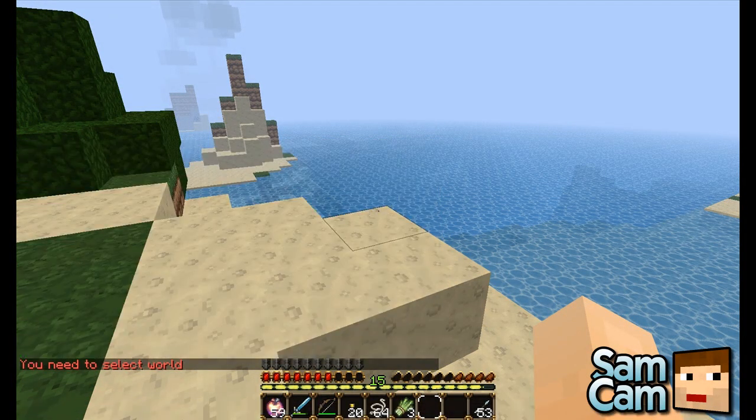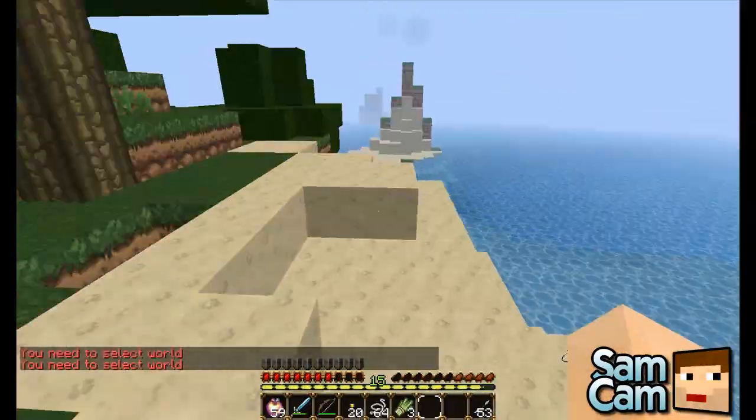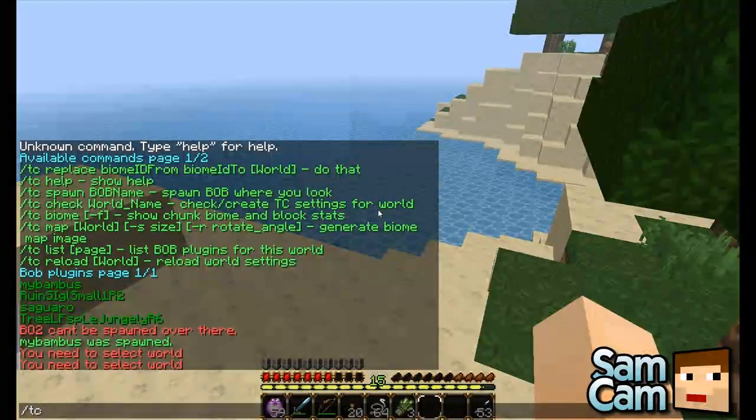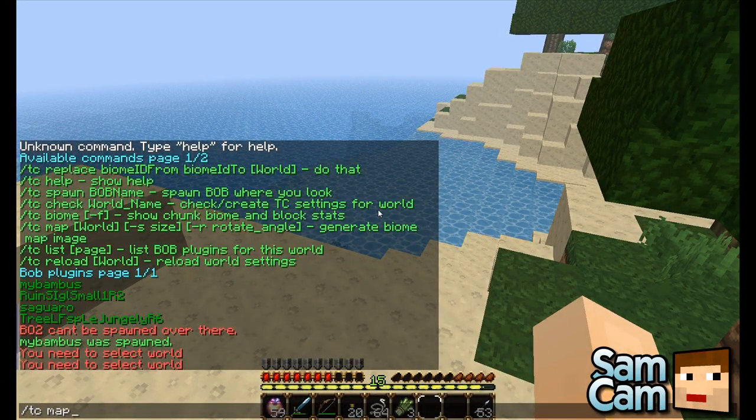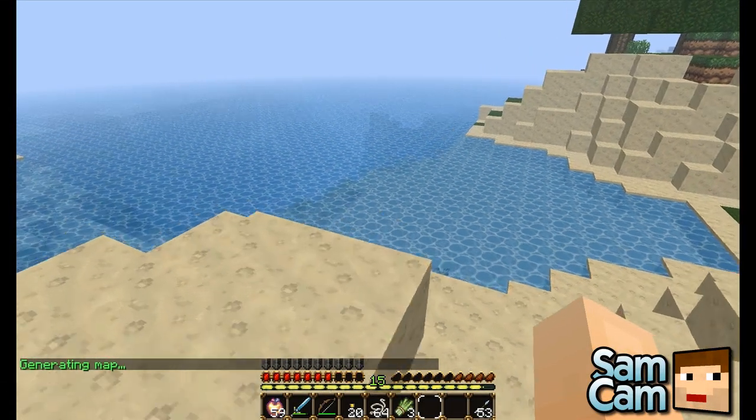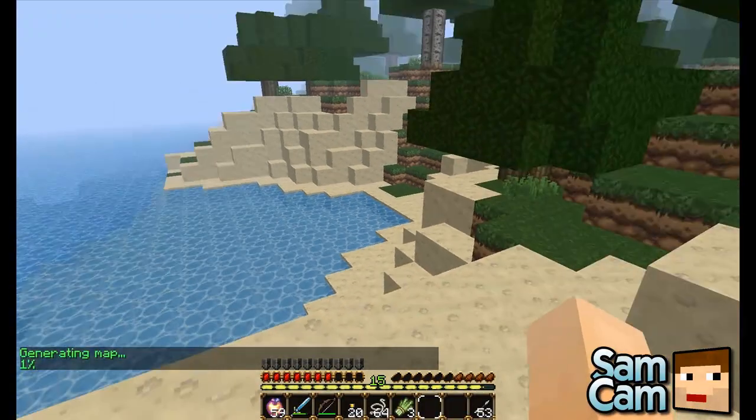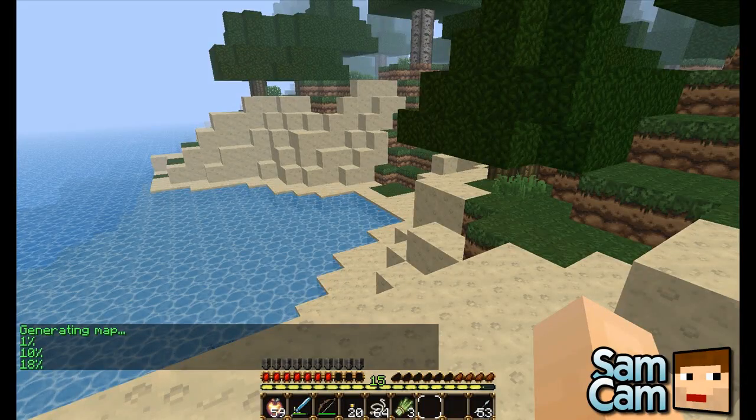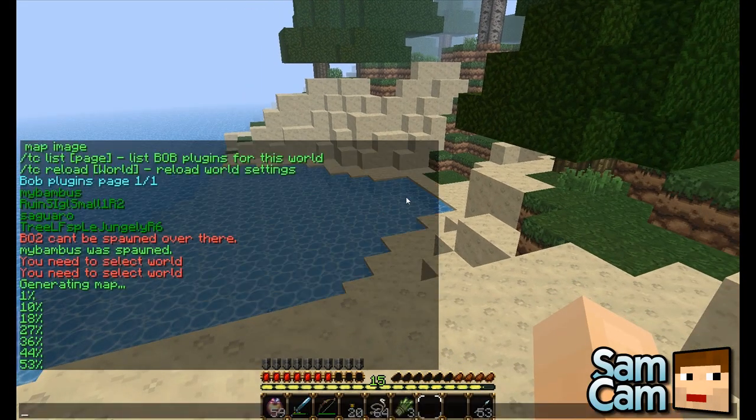Apparently you won't allow us to do that, but there you go, that's how you reload the world in game. You can do TC map, and this will start generating a map. So remember we defined some colours. There will be a map in your root directory which will be named appropriately. Well, actually, let's find out what its name will be.